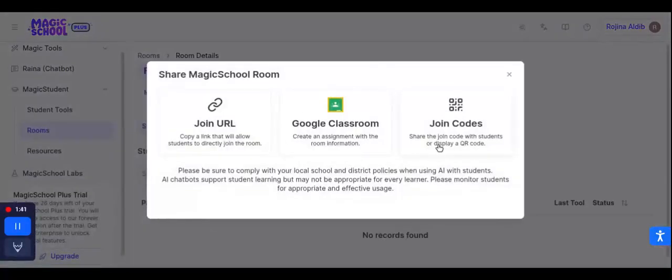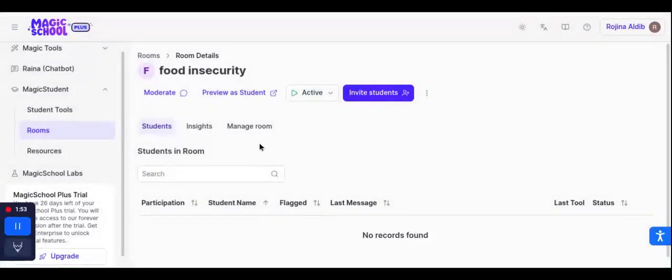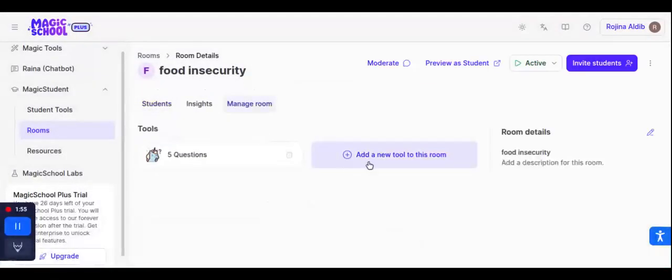This will show up and you can either share it with the Google Classroom and all students will be able to see it as a link and you can assign it. Or copy paste this URL link. If you want to add more tools, you can go back to Manage Room, add a new tool.